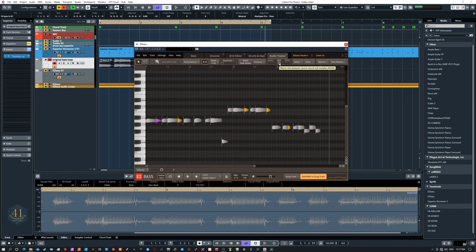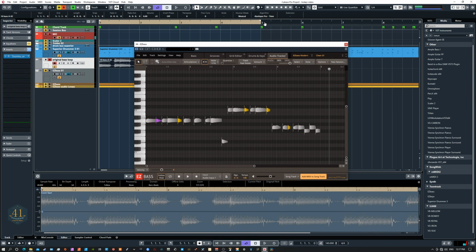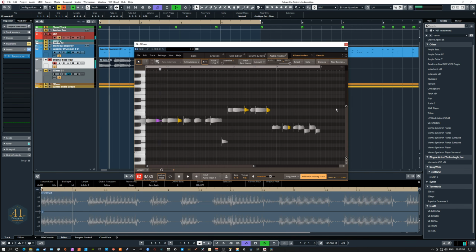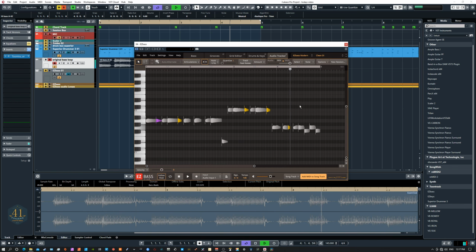Now we can listen to the mixture, or we can just listen to the new MIDI that it recorded. Let's make sure we've got the loop set up back to where it was. And now this is going to loop, extend that loop out. Now to make sure that we're not hearing the original loop, turn that off so that's muted. And now let's just listen to EZBass.